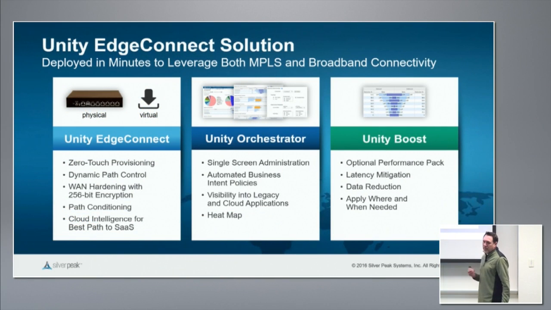So first, what comprises our SD-WAN solution? It's our Unity EdgeConnect family, and there's basically three components of that. The first is the Unity EdgeConnect devices itself. That's the device or the software that sits at the edge of the network and provides the key components for the SD-WAN fabric. It comes in two form factors, both a physical and virtual form factor. In the next slide or two, I'll go through some of the various physical form factors we offer.